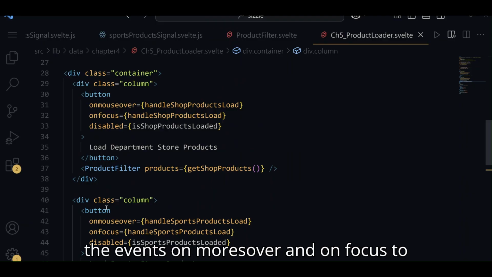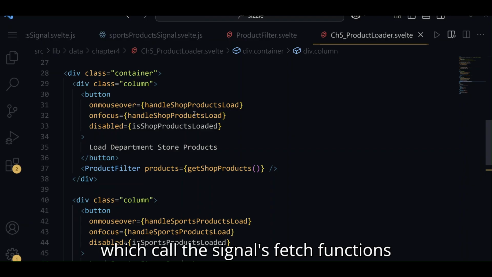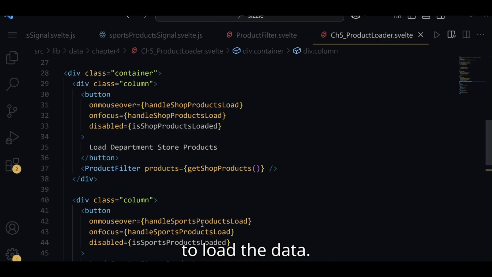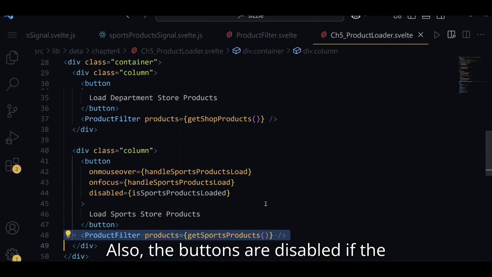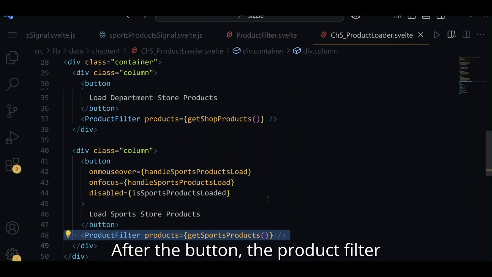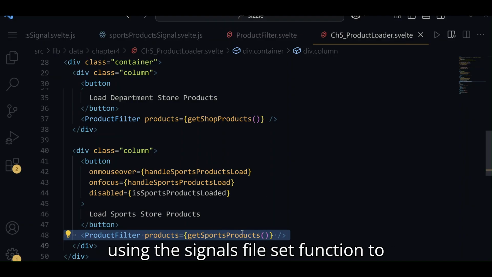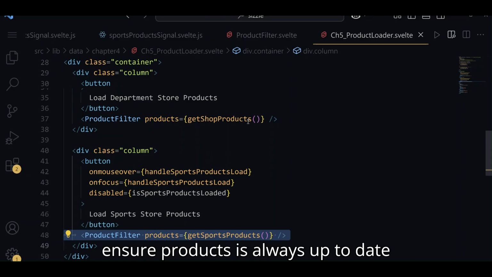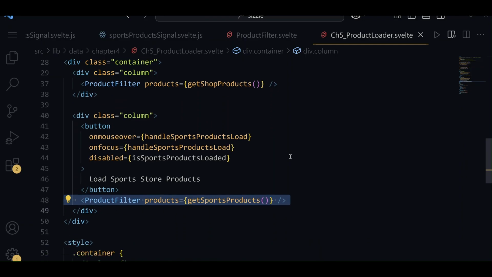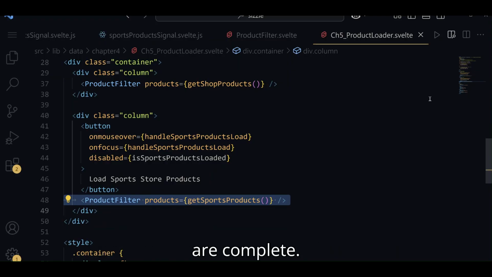The button listens for the events onMouseOver and onFocus to trigger the local data handler functions, which call the signals fetch functions to load the data. Also, the buttons are disabled if the data is loaded. After the button, the product filter component is called with the products, using the signals file get function to ensure products is always up to date. And that completes the requirements for the main component, and now all components are complete.